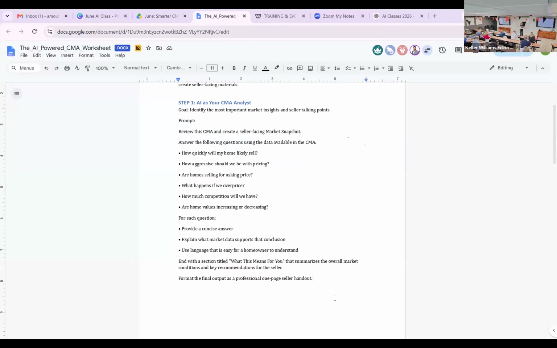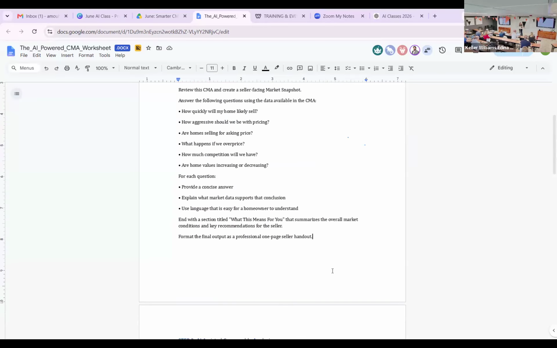One thing that I will note is at the end, it says, end with the section titled What This Means for You, that summarizes the overall market conditions and key recommendations for the seller. When you guys are doing your prompts and everything, I always like adding something like this at the end of it because it's kind of a summary. So we're not just digging into the data, but it's connecting it back to why they should care. And it just creates easier talking points for you guys. And then also at the end there, it says, format the final output as a professional one-page seller handout. I also like including these because it formats everything a lot cleaner and it gives you something to give to your clients versus just a bunch of text, because that doesn't really mean much if you're working with your seller.